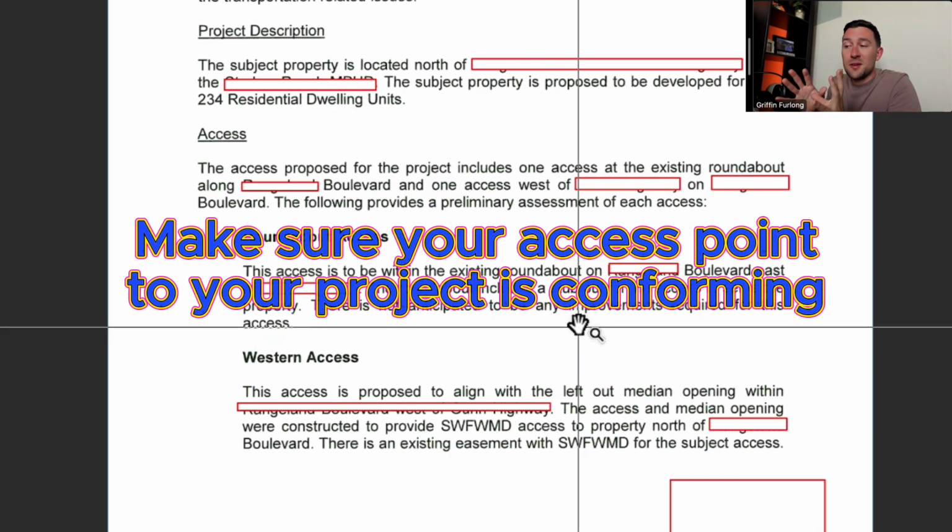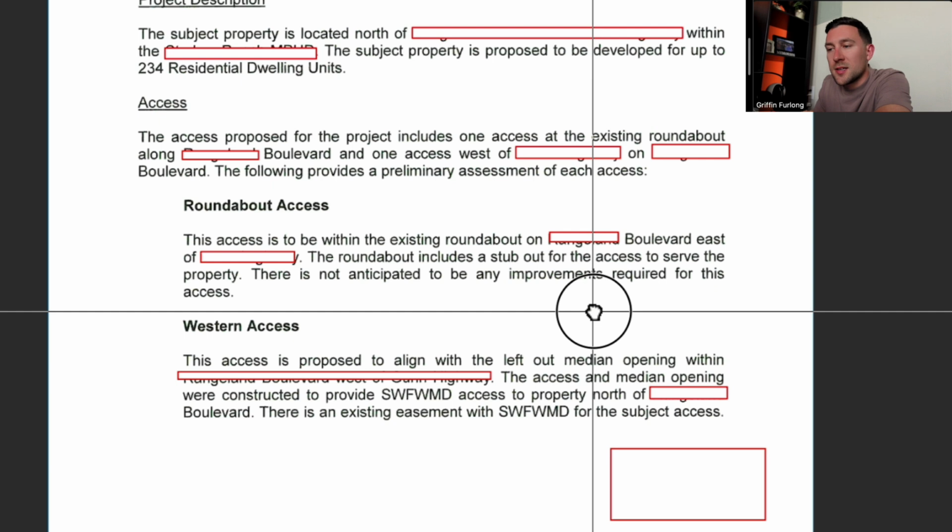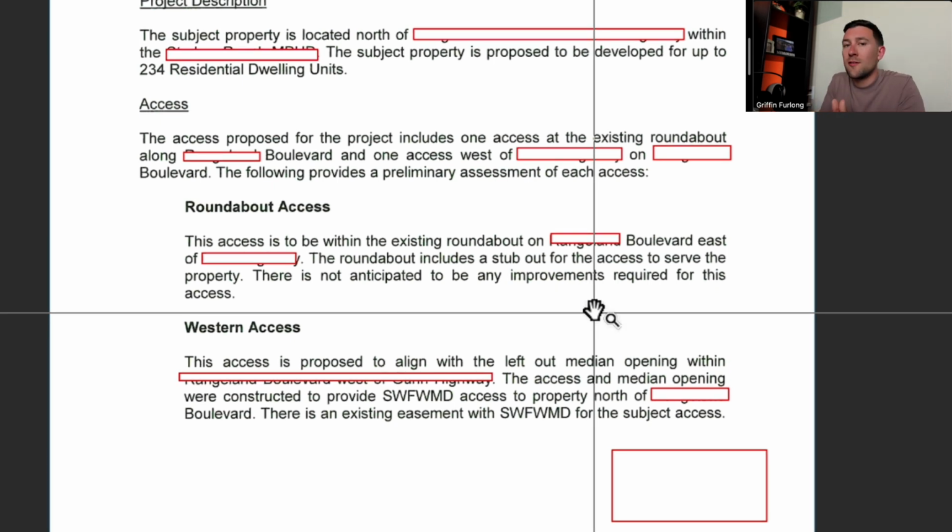So we don't have to make any improvements to this roundabout, which is good. Roundabout includes a stub out for the access to serve the property. Perfect. So we have access to this. And what's most important is that we have proper access. Sometimes you won't have proper access.